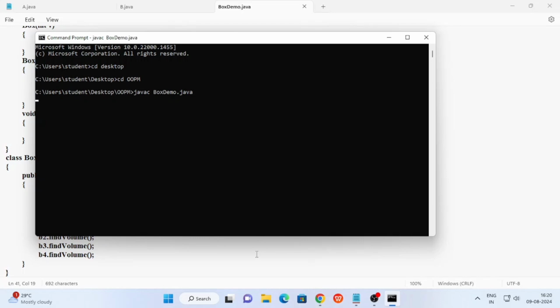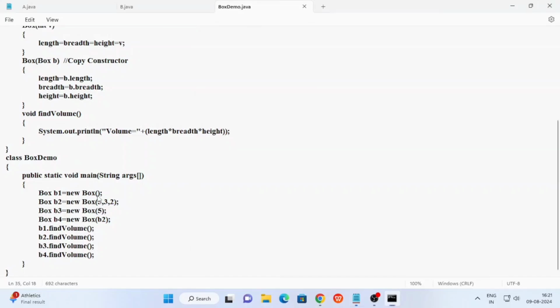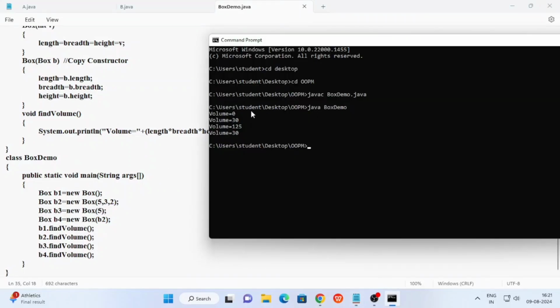So we have compiled the program and it's error free. We'll execute the program. Yes, you can see the output where the volume of the first constructor is 0 since it is a default constructor. Then the volume of the second is 5 into 3 into 2. The product of this is 30, and so on.